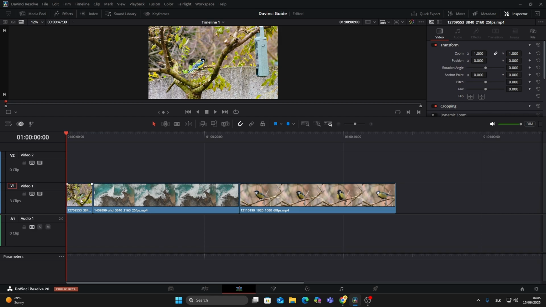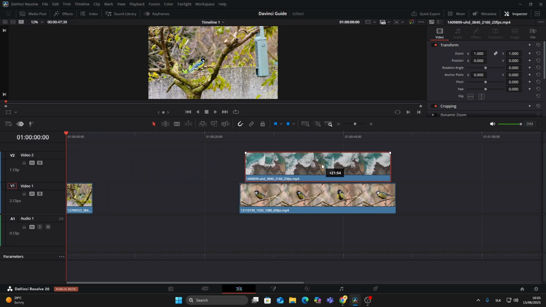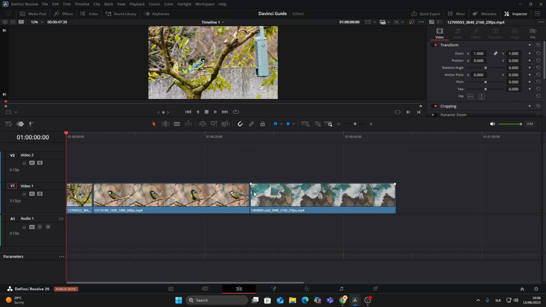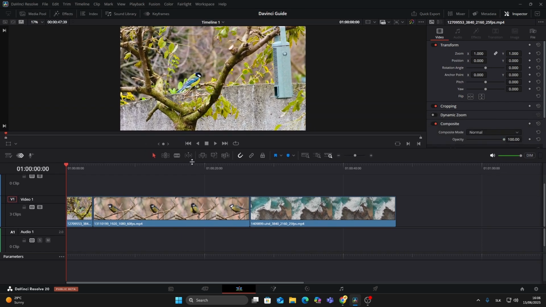In this quick video, I'll show you how to swap clips on the timeline in DaVinci Resolve. So, I've added a few clips to the timeline, and I want to swap the position of 2 clips. The basic way is to just drag one clip and drop it where the other one is. DaVinci will shift the rest of the timeline accordingly.